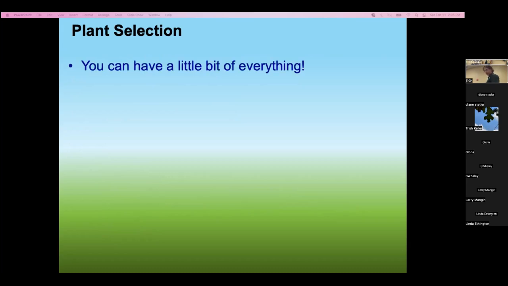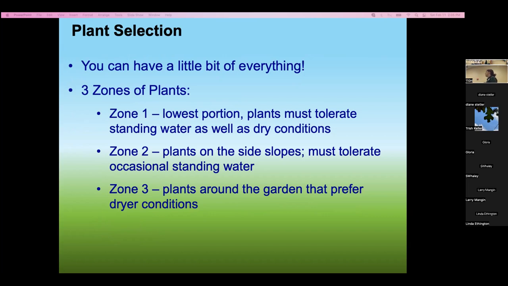So plant selection. What's nice about a rain garden is you can have a little bit of everything. There are 3 different zones of plants. Zone 1 is going to be the lowest portion of your rain garden. So you're going to want plants that do like standing water because that's going to happen. But when your rain garden is dry and empty, you want to make sure those plants can handle dry spells as well. Zone 2 is going to be the plants around the edge of your rain garden. So these are ones that should be able to tolerate some water, but they can handle the dry. And zone 3 is around the edge of the rain garden, but the plants are very similar to zone 2. And you want to try to use mature plants, not seeds.